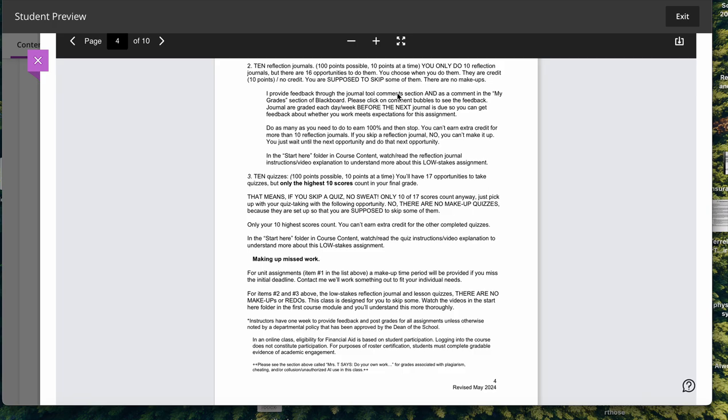Okay, another thing that we have 100 points for is quizzes, and it works basically the same way that the reflection journals do. There is a quiz opportunity in every single folder, including this one where you're looking at the syllabus video, and you need to take at least 10 of the quizzes. Take all 17 if you want to, but I'm going to drop your 7 lowest scores.